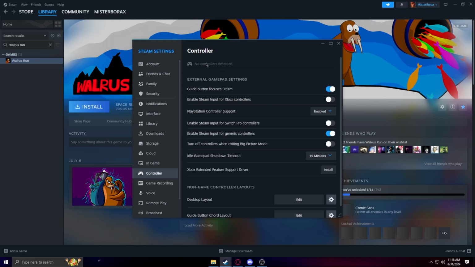And right now, I do not have any adapters plugged in, or any controllers plugged in, so no controllers detected, okay? So what I'm going to do now is plug in the first-party adapter, and we're going to see what happens. Alright, first-party adapter is plugged in, and how it usually works is that after a few seconds, it should pop up here and recognize the adapter, but as you can see, it is not here. So, we're going to have to do something else.